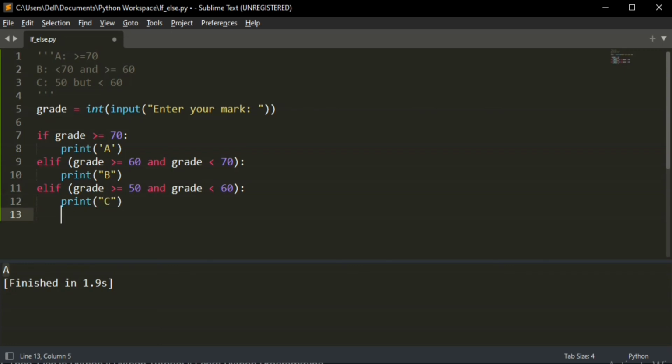Lastly, of course, you know that if the grade is below 50%, that will be a fail, right? So at the end we'll say else. Also you put a colon, then indentation takes effect there, and then we'll print fail. Right, simple as that.